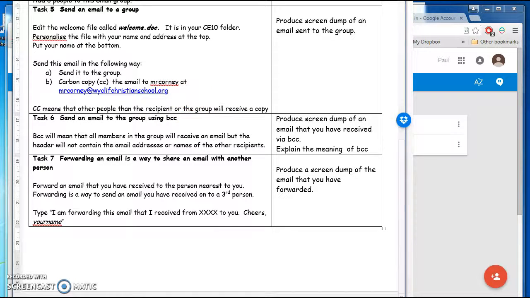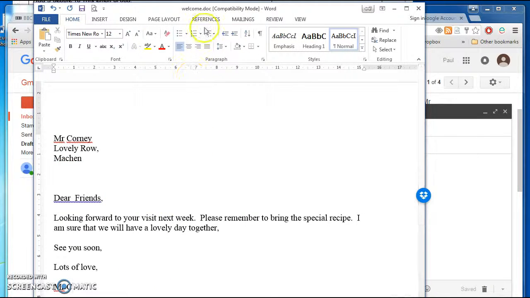We'll do that now. So I've loaded up the welcome doc file. I've put a nice address in there. What a nice place to live. A lovely row. Dear friend, looking forward to your visit next week. Please remember to bring the special recipe. I'm sure we'll have a lovely day together. See you soon. Lots of love, Mr. C.